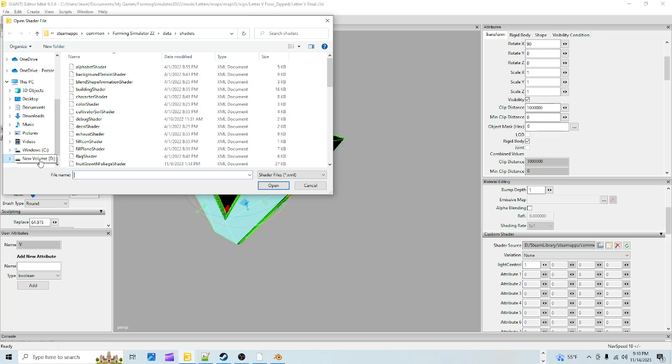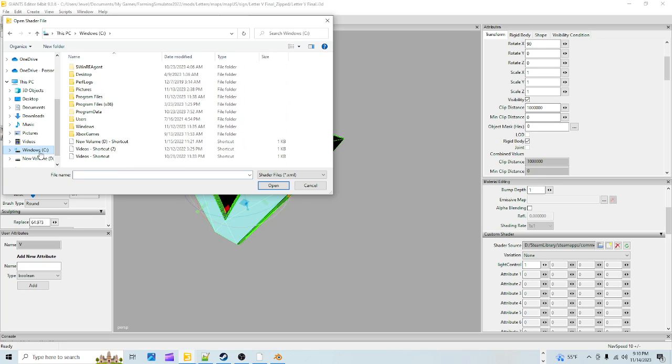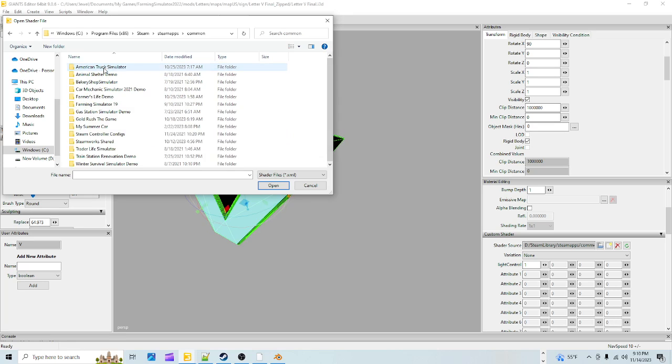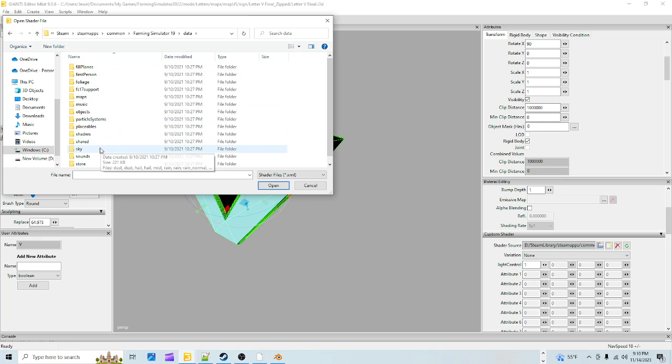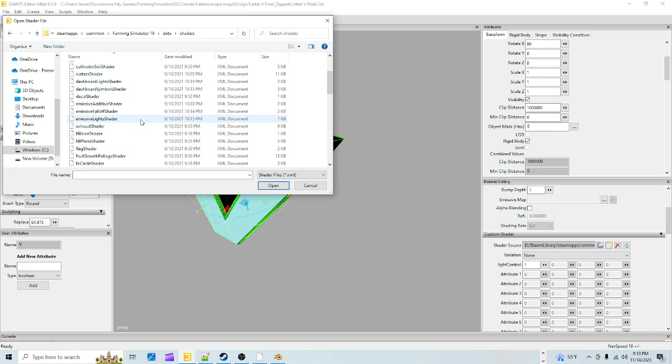Now, if yours is not on D drive, it might be on C drive, so check here. Go under Program Files 86, roll down. If you have Steam, double click on Steam, go to Steam Apps, double click, Common, double click, and then there's Farming Sim 19, and that's where mine 19 is, but 22 isn't. So if your 22 is there, you double click on the 22. I'm going to click on this one just to show you. Then you go Data, double click, and then you would go to the shared folder, shaders, and double click that and roll down.